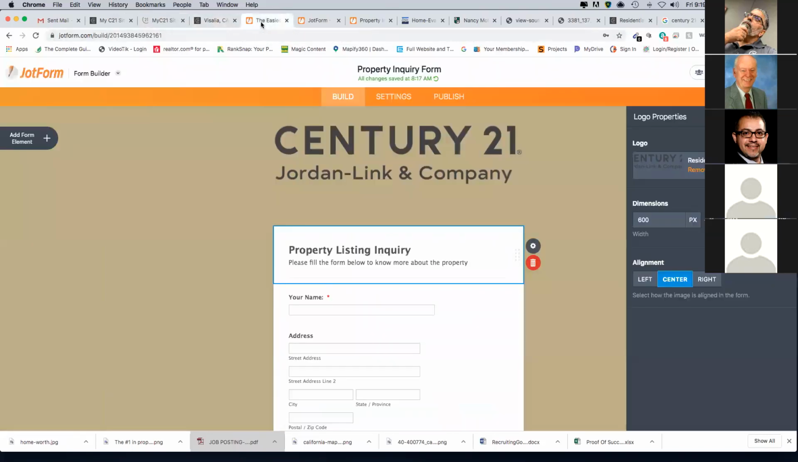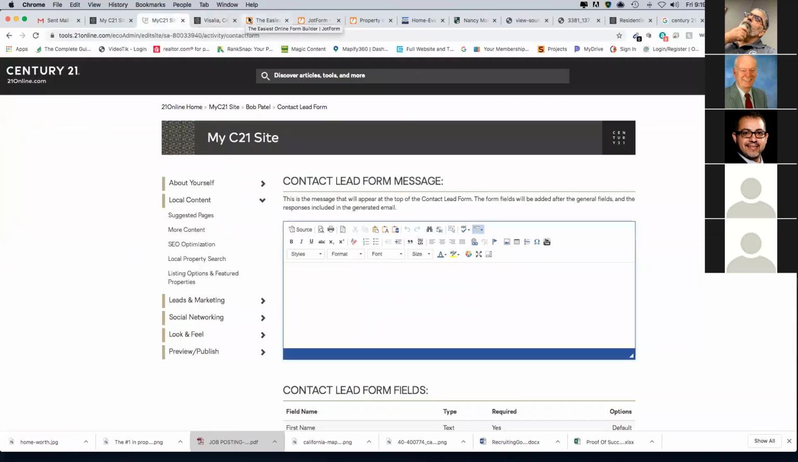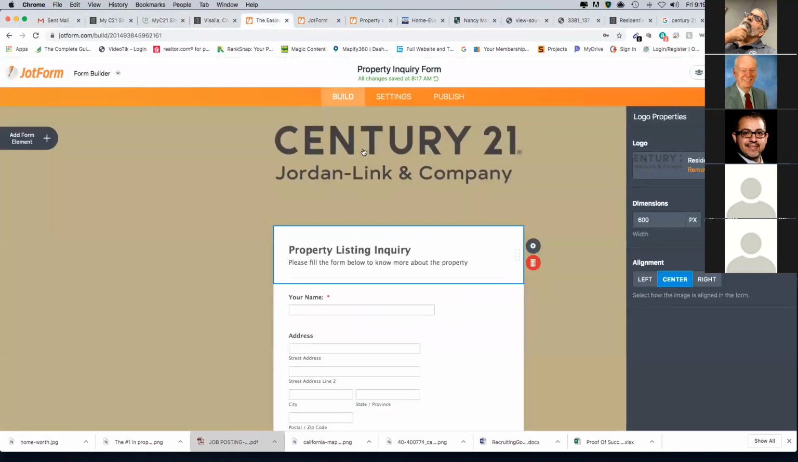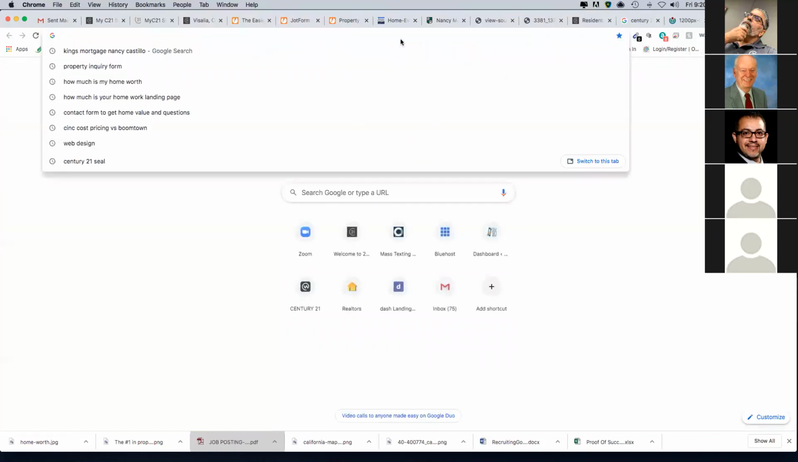Now, landing pages. The easiest way to do a landing page is, I need you guys to write down a website called jotform.com. So jotform.com, I'm going to go to the home page.